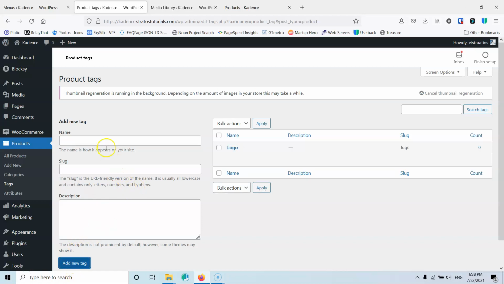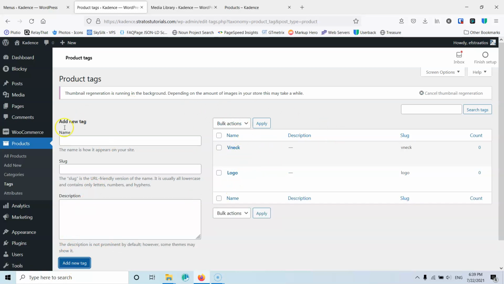add new, and I'm going also to add V-neck and add new tag. Okay, I have the tags here, and now I'm going to attributes.